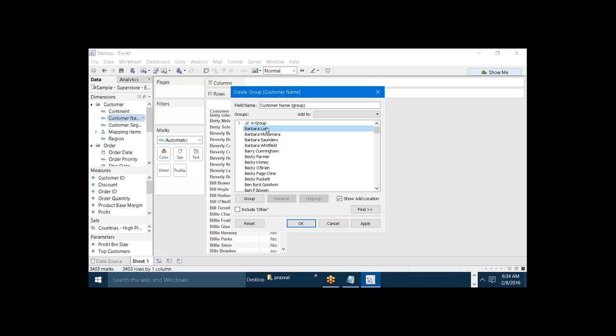select all the customers whose name starts with B, click on group again, and name the group as B group. Then select all the customers whose name starts with C, click on group, and name the group as C group.